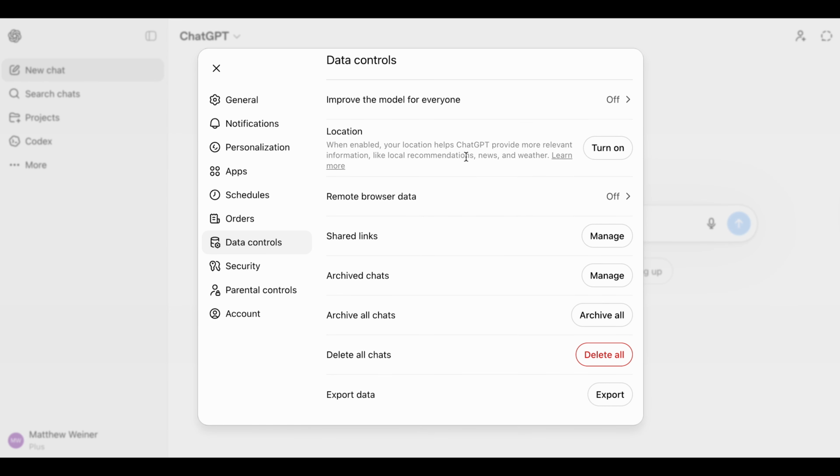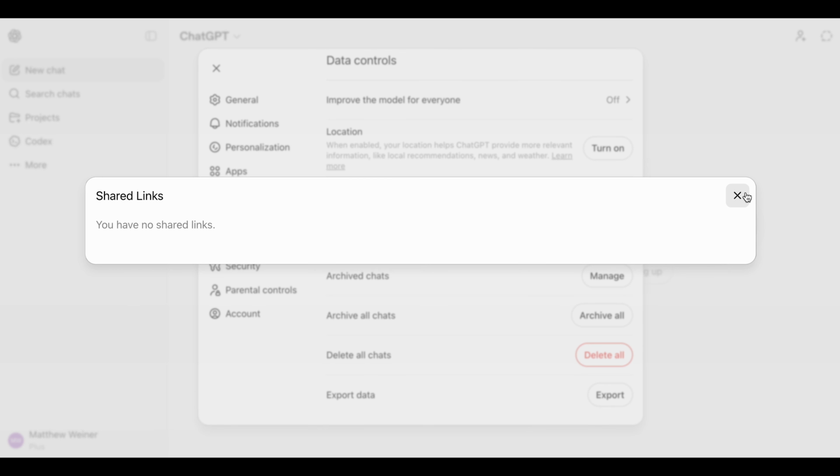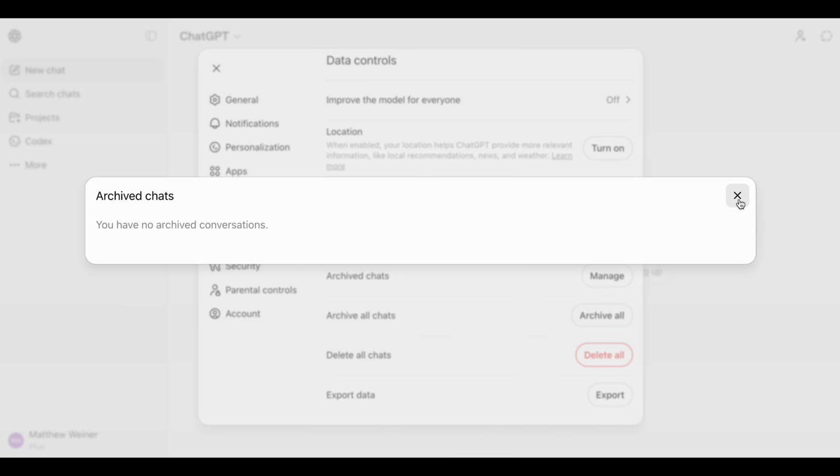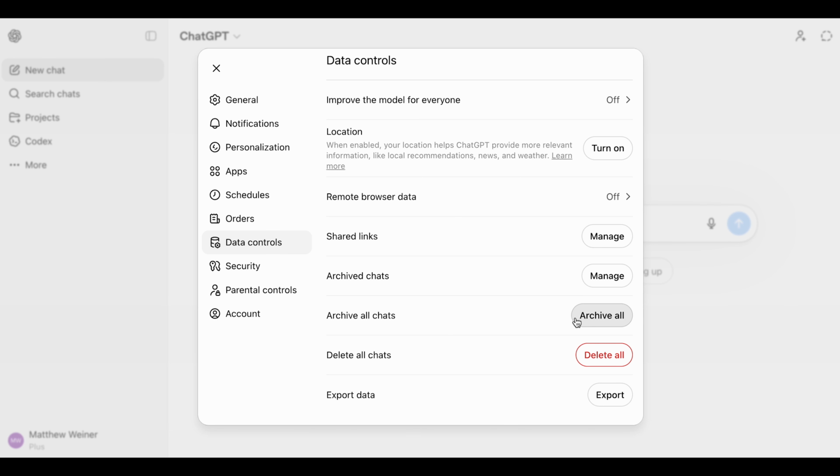I also keep my location off. I don't want them knowing anything about me, or as little about me as they can, to whatever's within my control. Remote browser data off. Shared links, I don't have any. If you do, unshare them. Archived chats, I don't have any, so don't keep any. And then you can archive all your chats over to the side if you have any. I don't have any chats because I don't keep any chats.